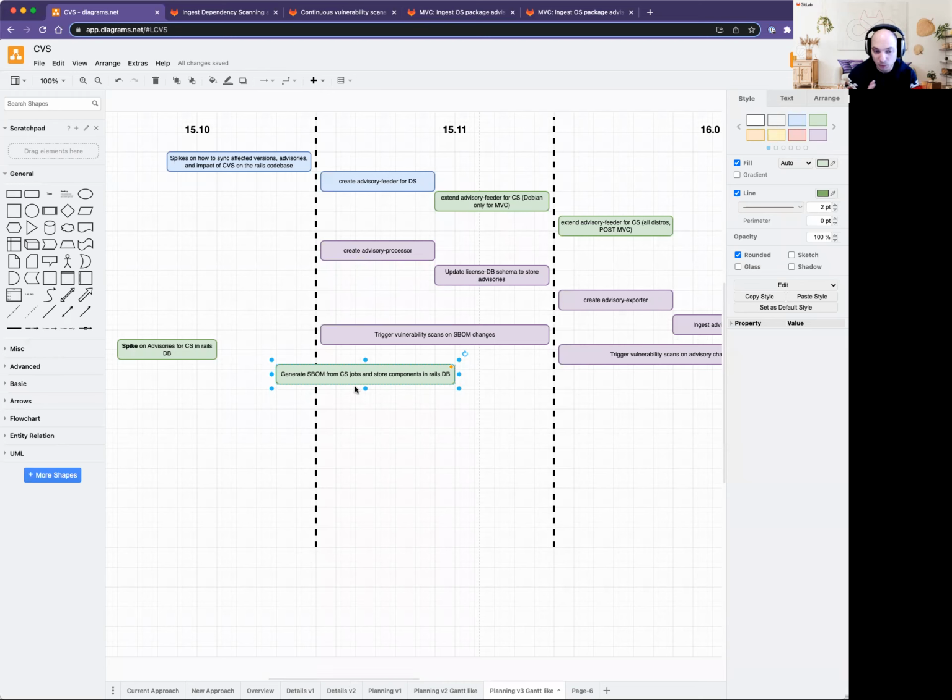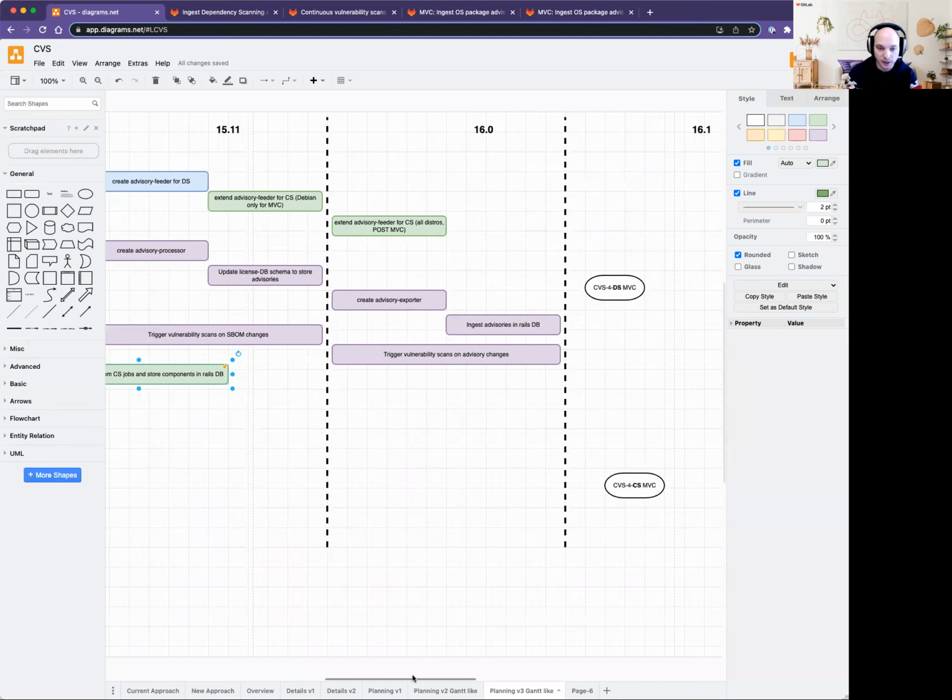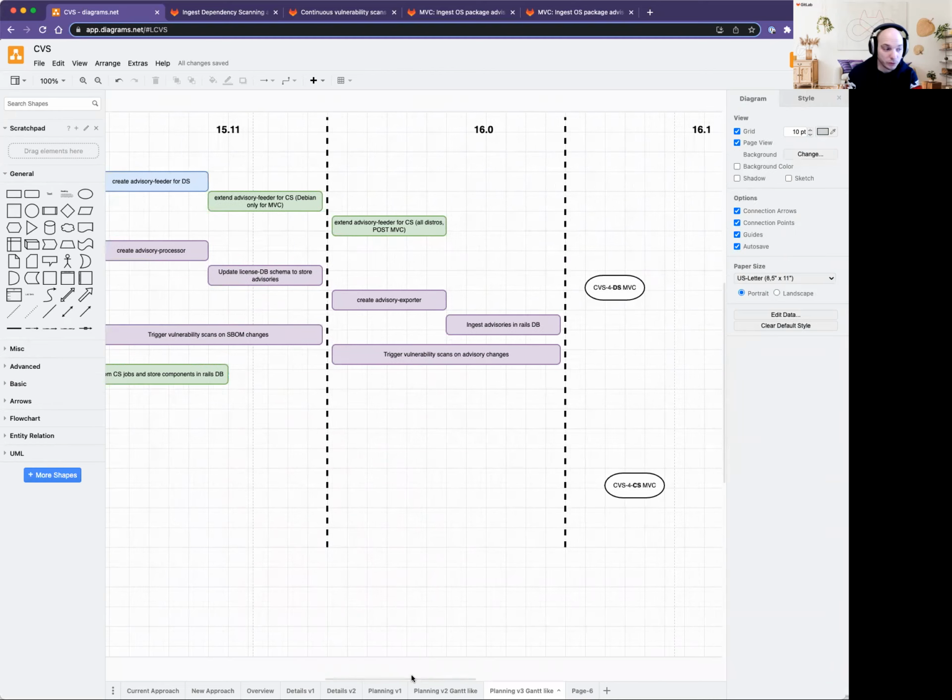Once we have that completed, we will have to make sure that the generated SBOM for continuous scanning is correctly ingested in the Rails database. There are some changes to happen there, but once this is completed, probably by the end of this milestone, the SBOM will be a brand new feature that we can announce independently, which is great because customers can already leverage that.